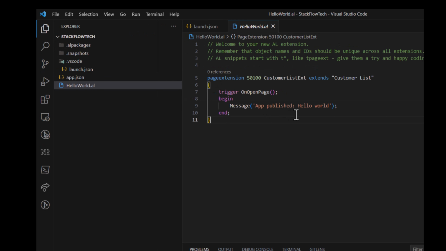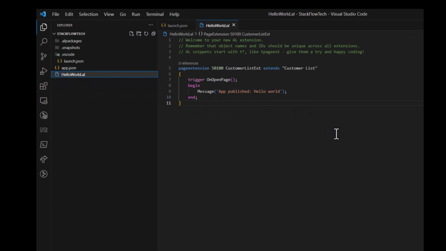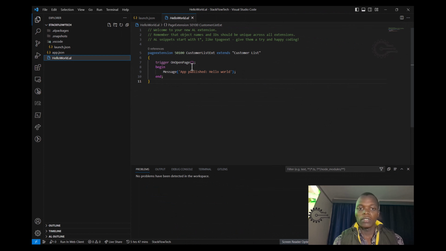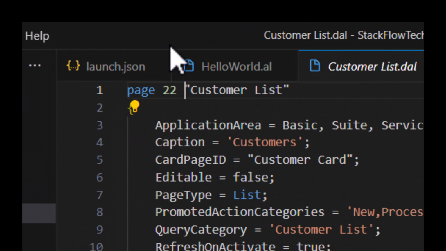I'm going to explain something, then we can move on to the subject of this video. This is a default page extension provided by Microsoft samples. It has a trigger. There's a property in pages and even tables called trigger, and this is an OnOpenPage trigger, which is executed when you open a page. So this trigger will be executed when we open this page, the customer list. This page has a page ID of number 22.